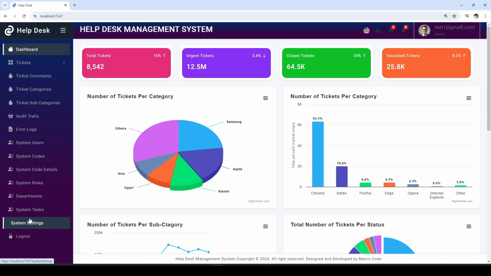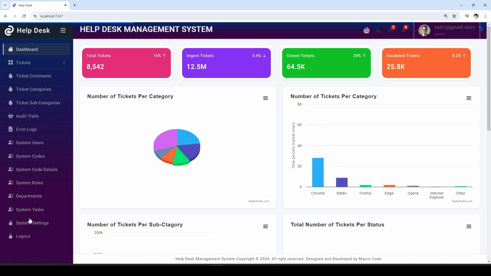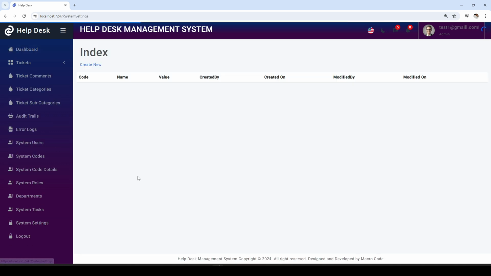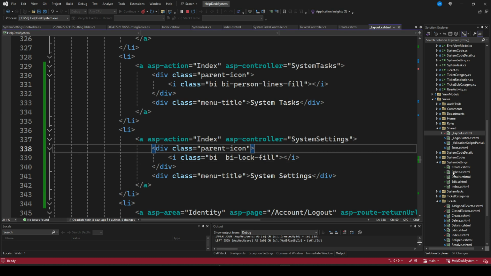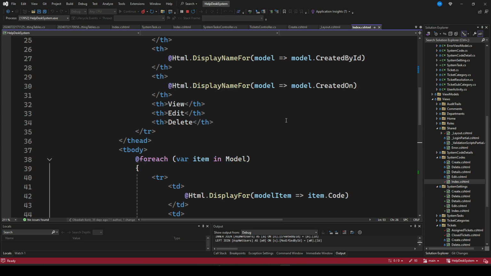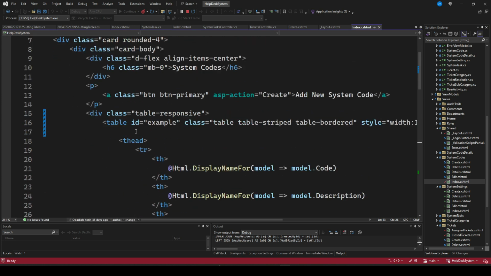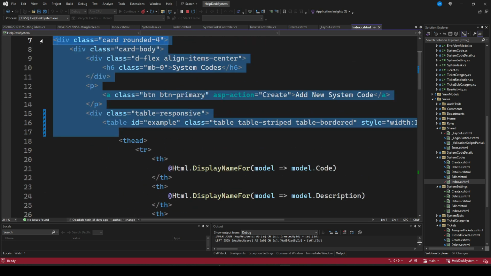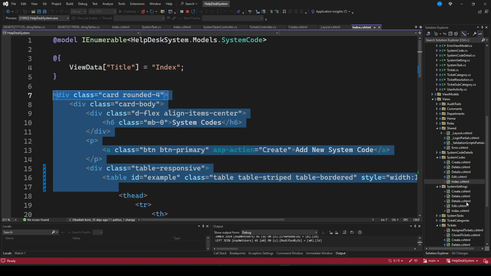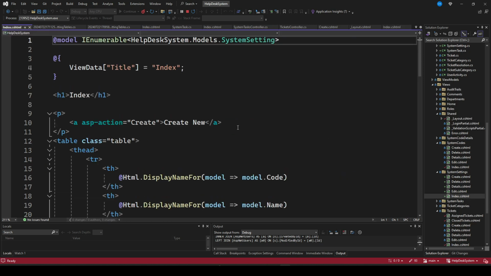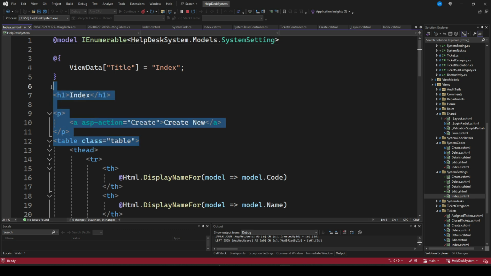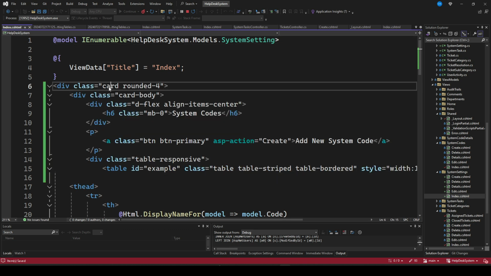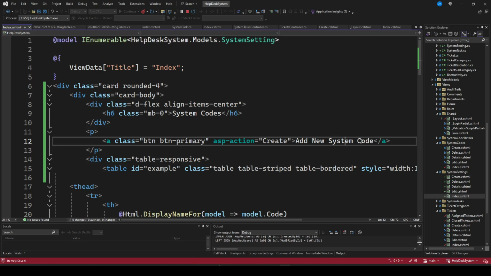So let's just see. So that is it. If we click system settings, it will take us to the index page. So you can see this is our index page. So we can borrow the styling that we have been having on, for example, system codes. So I'm going to borrow the styles here. So I'll just copy this. The good thing is whenever you've just designed one of them, you can actually be duplicating across your application. So I'll just do here card, then here you can say add new system setting.